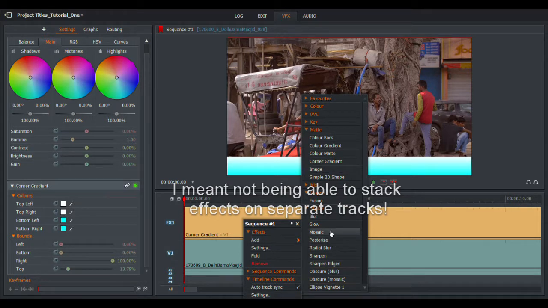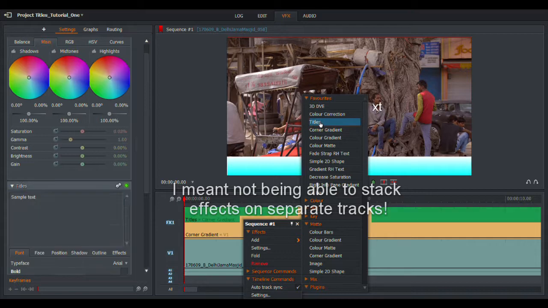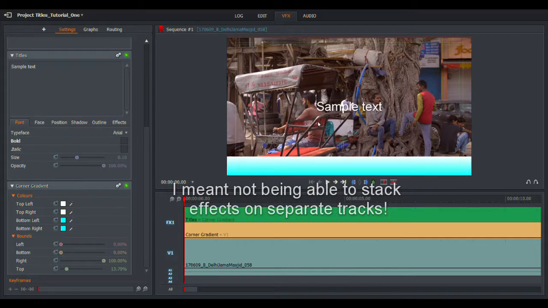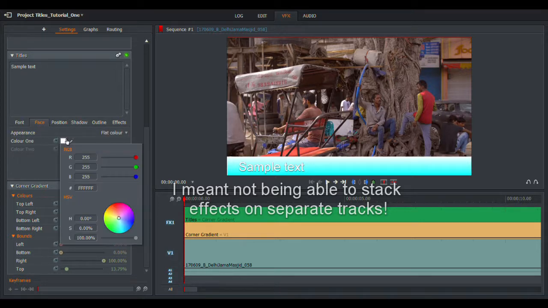Add. I'm going to go to my favorites, it just makes it easier. Titles. There we go. And come back down here, and we can put sample text on there. I could change the color. Let's just change it to red. There we go. Okay, so I could do that, and that's okay.